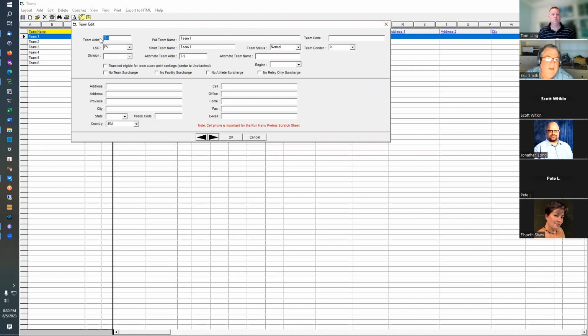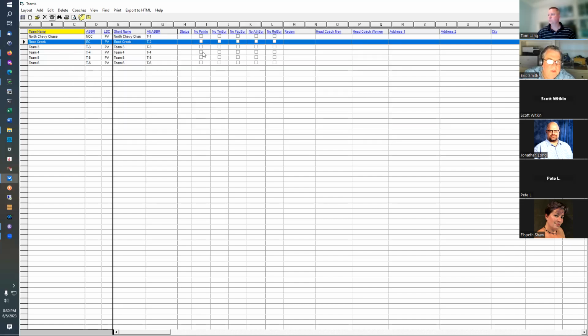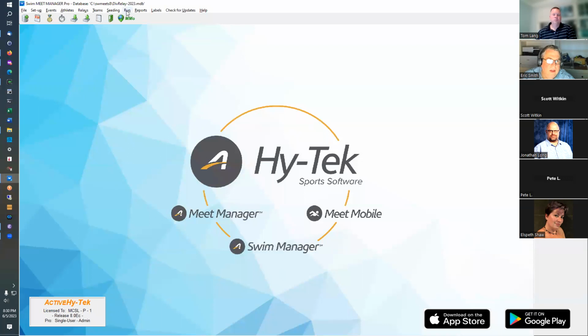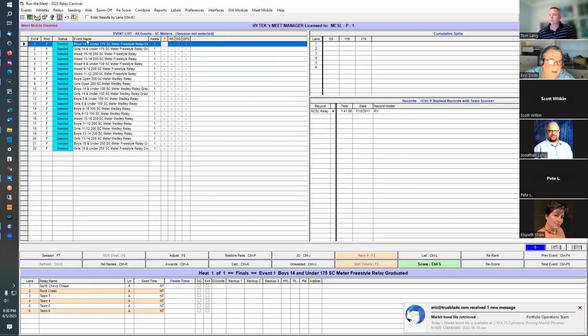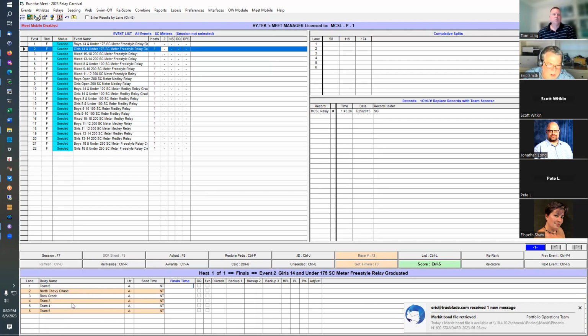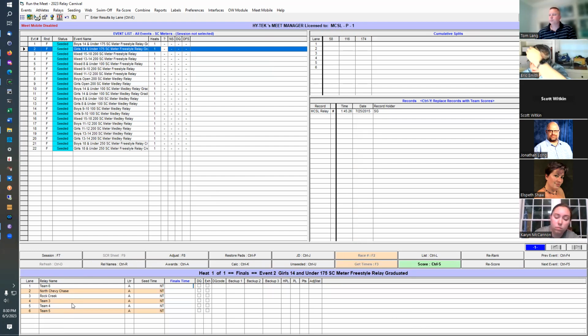So if team 1 is NCC, and then team 2 is Rock Creek. So this is literally all the setup you have to do for Relay Carnival, because if you go and look at the run screen, it's already preceded and everybody's in their right lane. And then when you go to the next event, everybody shifts over by 1 lane. So this is all preceded. You don't have to do anything except enter the team names.